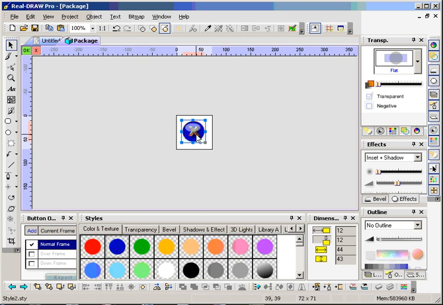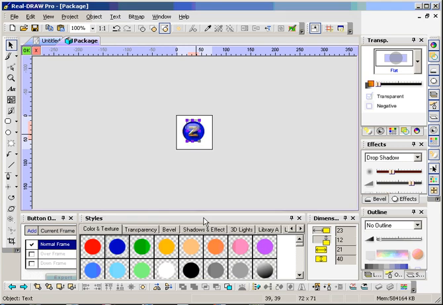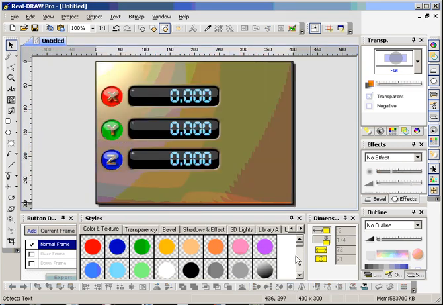I'll try that blue, and we'll make that Z, capital Z. Okay, and then OK. Now look how quick that was. If you were to do that in any other drawing package, that would take you hours.